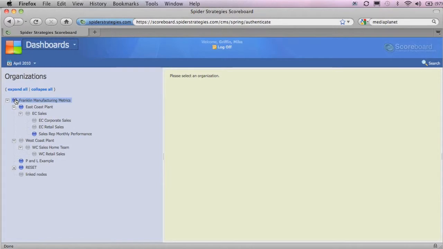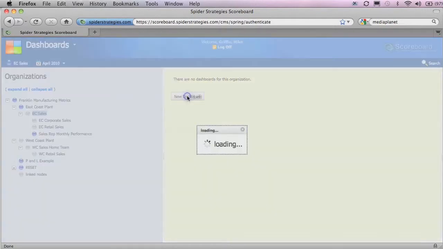As you can see, there are some dark blue bubbles. Those are the organizations that have dashboards already. An organization that doesn't have a dashboard will have a light gray bubble. When I choose that organization in the right-hand pane, I have the option of creating a new dashboard. I simply click that and give the new dashboard a name.